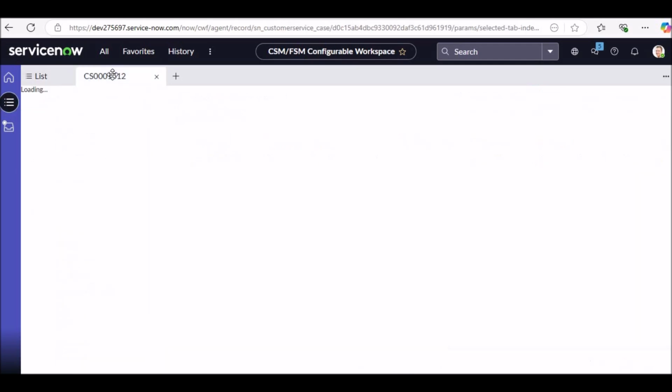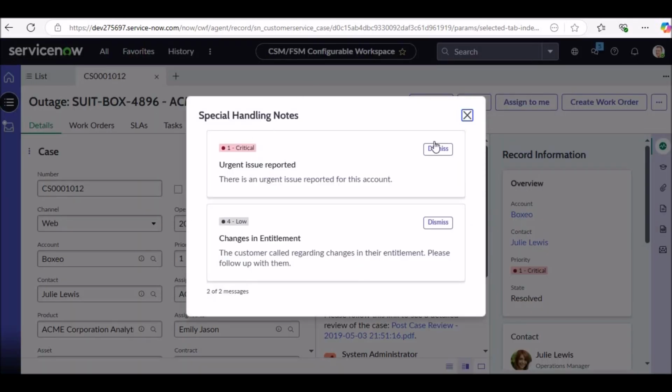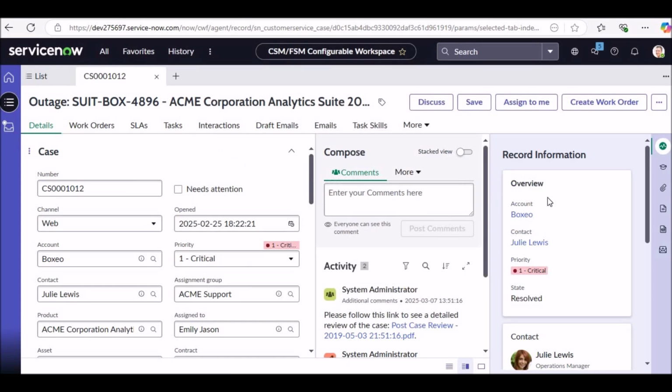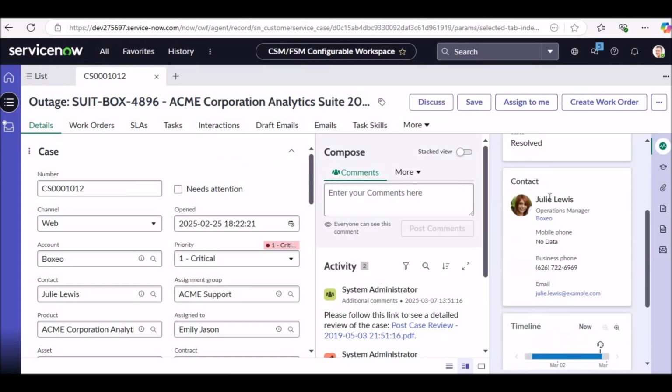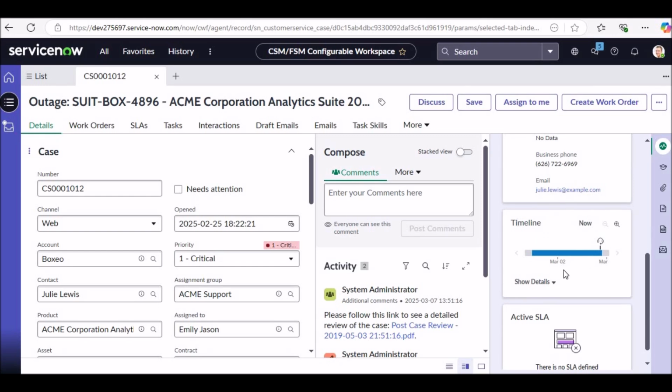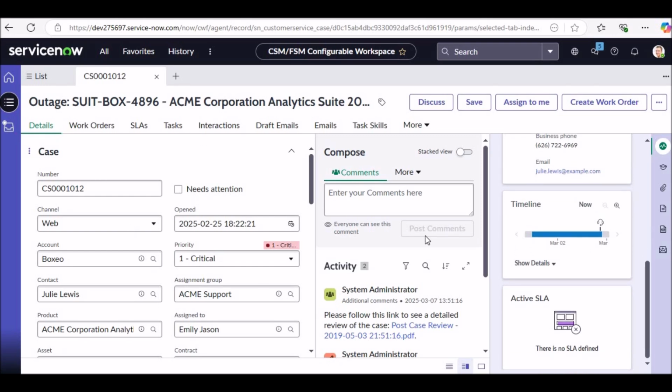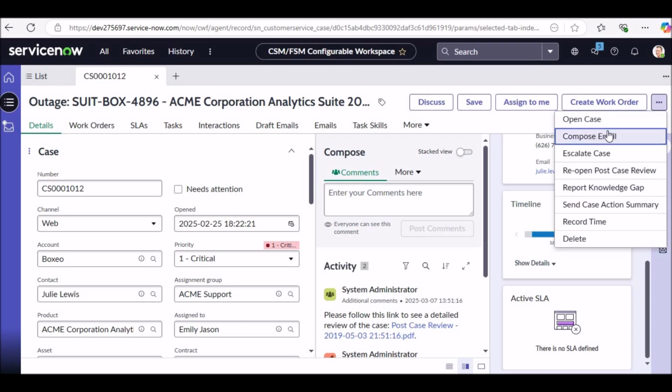If we go to the specific case, then in the case they can see any special handling notes if there are any. So this is one of the sections that also has to be managed under case management. And then we have the full account information, account contact related details, what timelines we are on, and in case they want to have email communications, all those are listed here. If they want to send email related to this particular case, they can use compose email and it can be sent from there. If the agent would like to escalate the case, then they can escalate the case from here and the escalation manager can accept and take the further action.